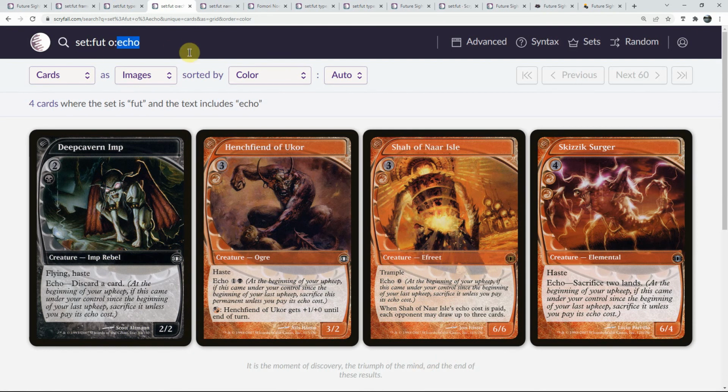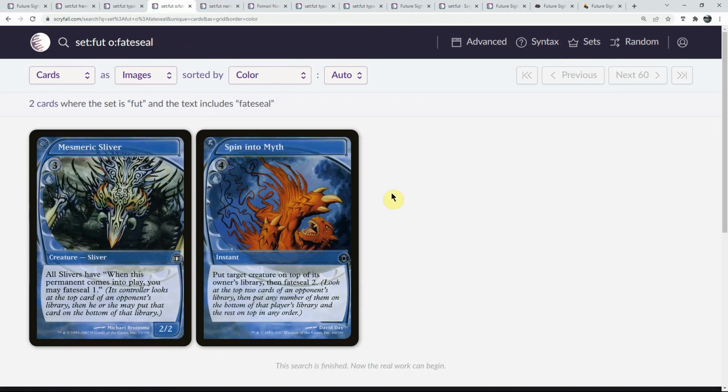Fate Seal. So Fate Seal 1, its controller looks at the top card of an opponent's library, then he or she may put that card on the bottom of your library. If you've got into Magic post this particular set, then you're probably most familiar with that turning up on a particular version of Jace. One of the abilities on there is a Fate Seal ability, although it doesn't specifically say Fate Seal, it spells it out.